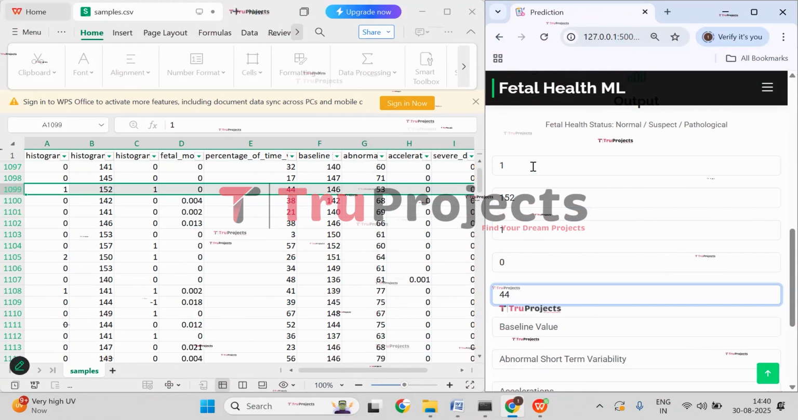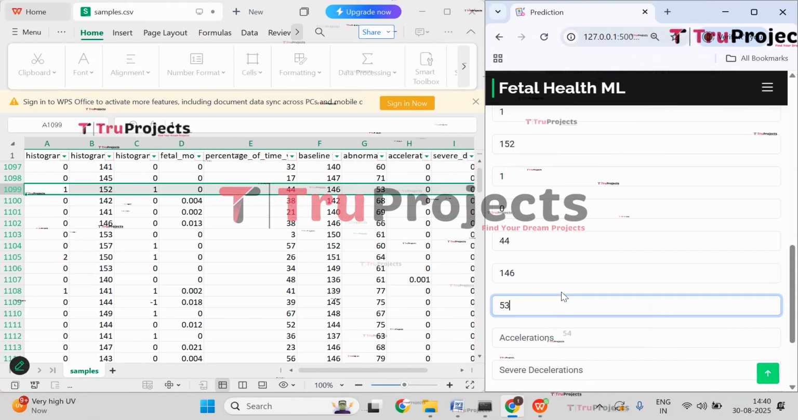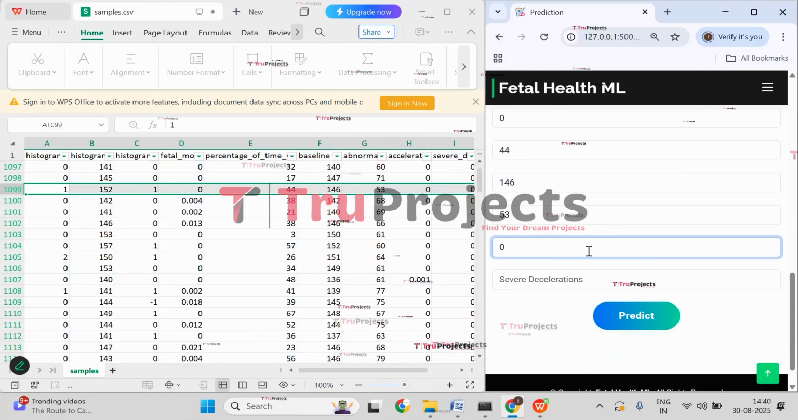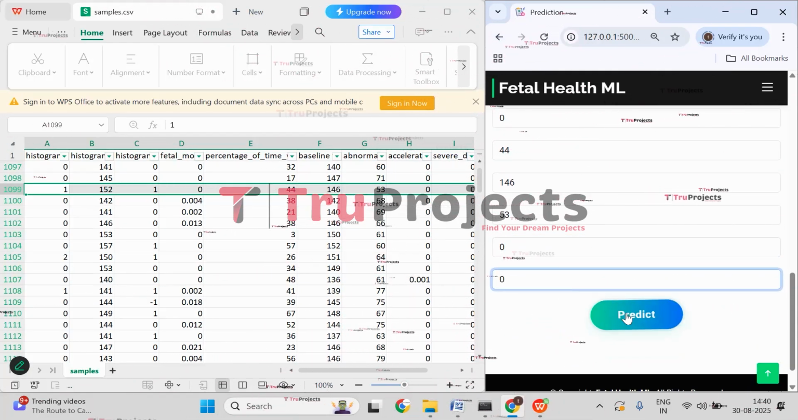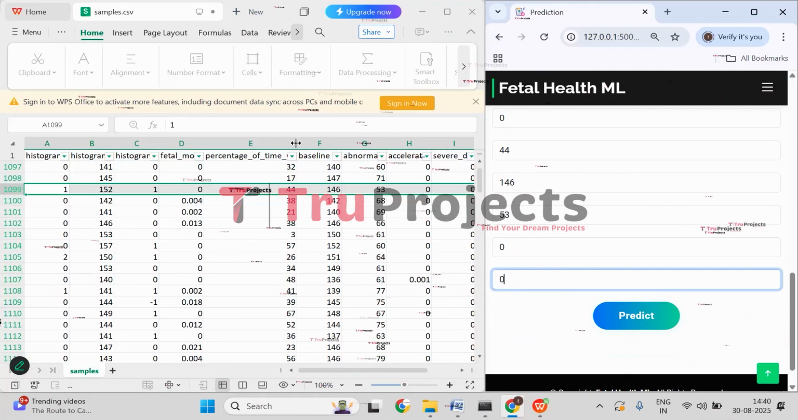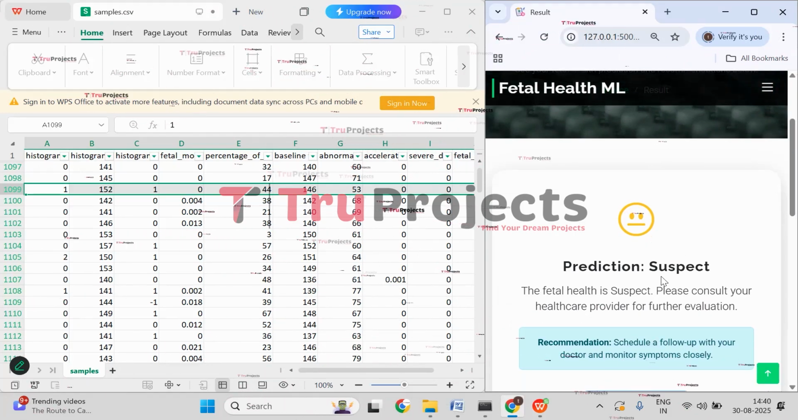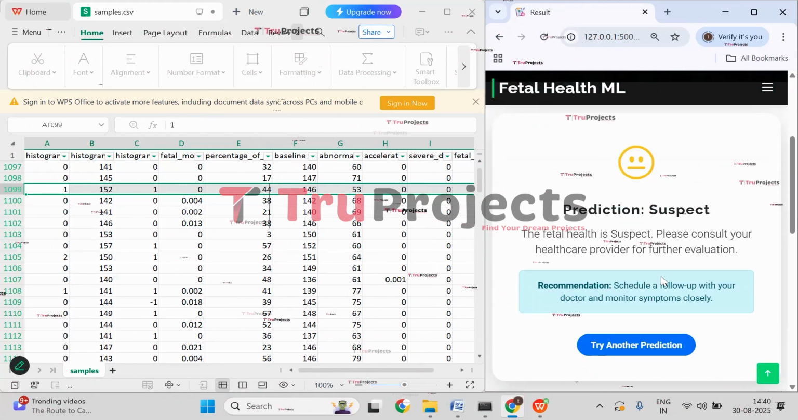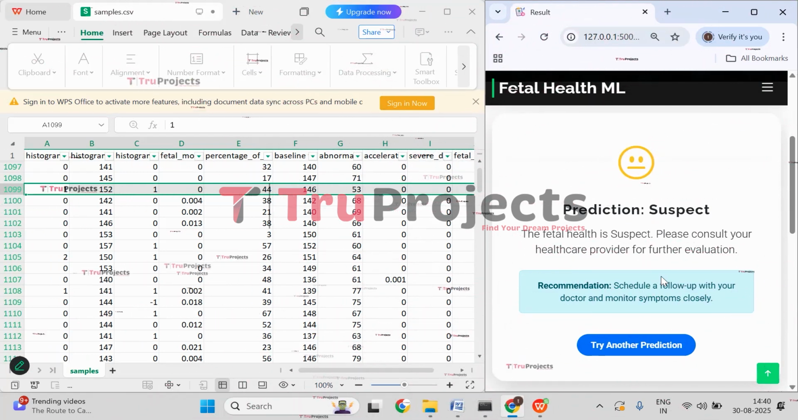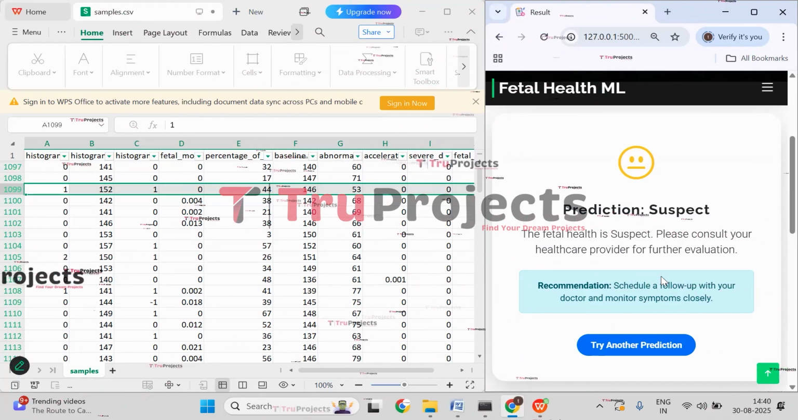Fetal movement is 0.44 is the time abnormal, and baseline value is 146. Short-term variability is 53. Accelerations are 0 and then severe decelerations is also 0. Now click on predict. Click on predict again. So here you can observe that we got the prediction as suspect. So it means that fetal health is suspect, so the parent should consult the healthcare provider for further evaluation.